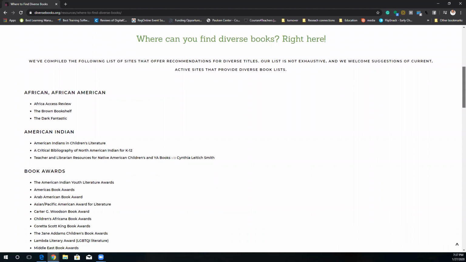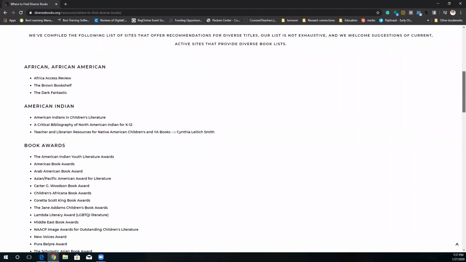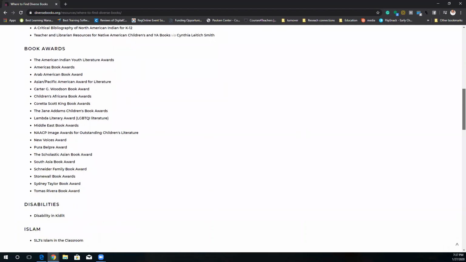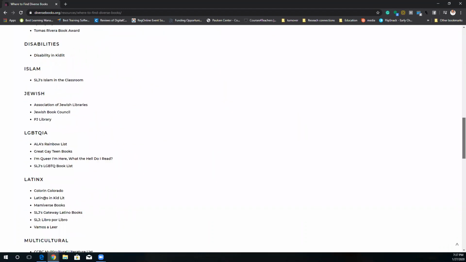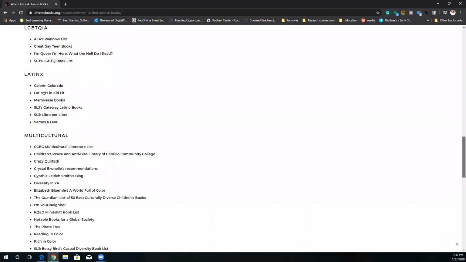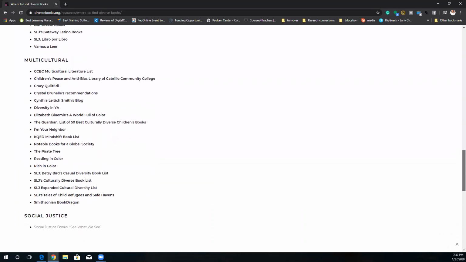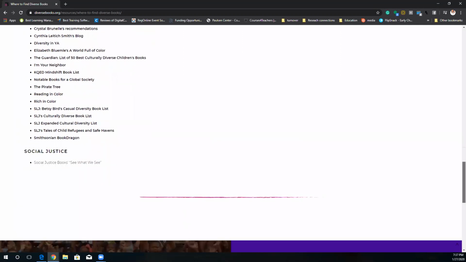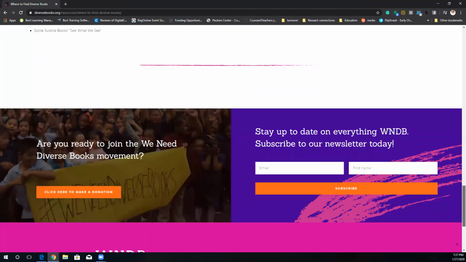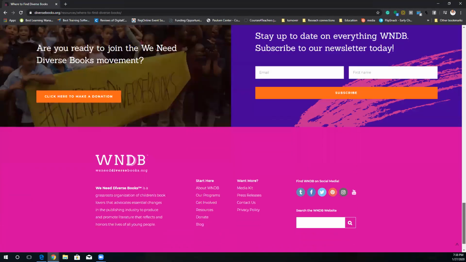These are different organizations that provide or can help you find different literature based on certain cultural backgrounds or genders, abilities, all kinds of things. I really recommend this website. They do a lot of updates and all of that good stuff. You can donate to this program as well as get involved. There are so many different resources in this.